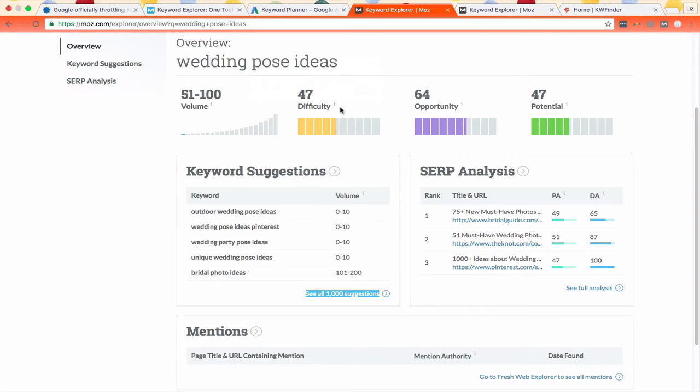Difficulty is how many other people are actually trying to rank for this. Opportunity is more of a score on how many people will actually click through to the results. It's primarily based on how many ads are on the page for the search results. So if I type in wedding pose ideas and there are three large Google AdWords ads before we even get to the natural search results, this would be lower. A higher score means there are more natural results.